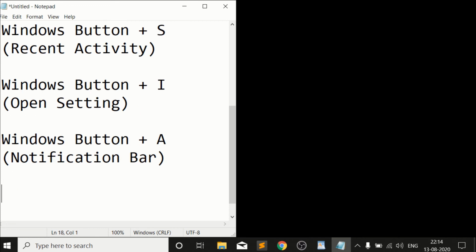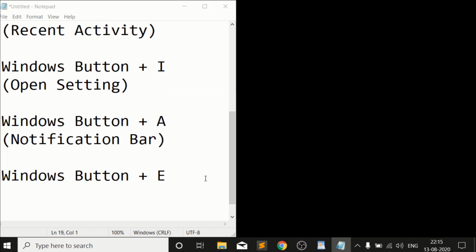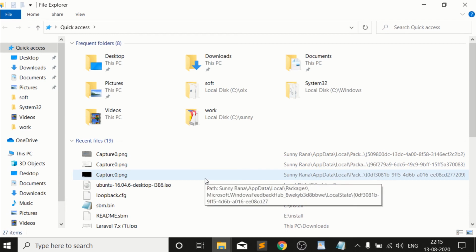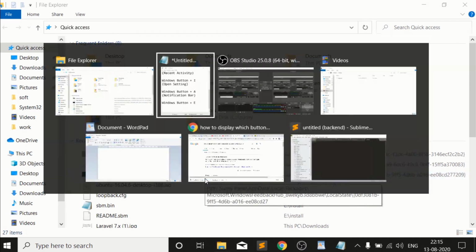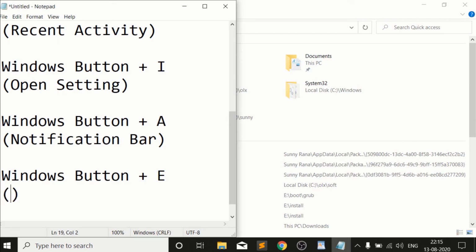Next, let me talk about Windows E. Let's see what will happen if I press Windows E. Automatically it opens File Explorer in front of me. So it's a very easy way to open File Explorer. You can see how useful it is to use the Windows key to run my computer very smoothly.